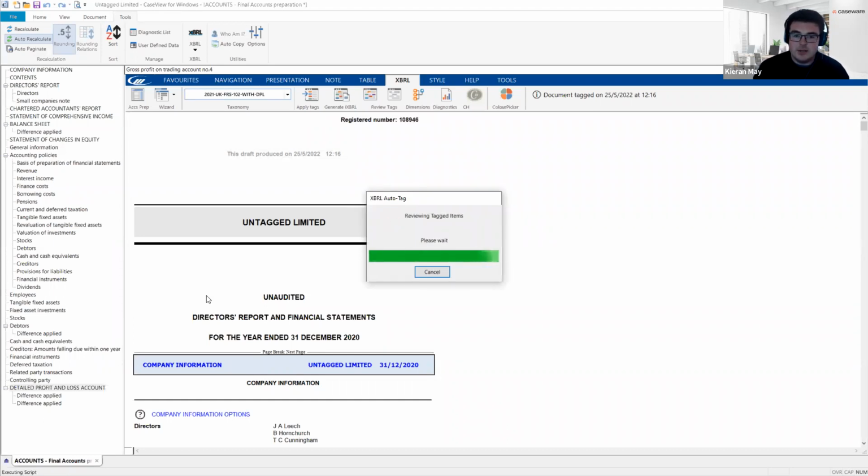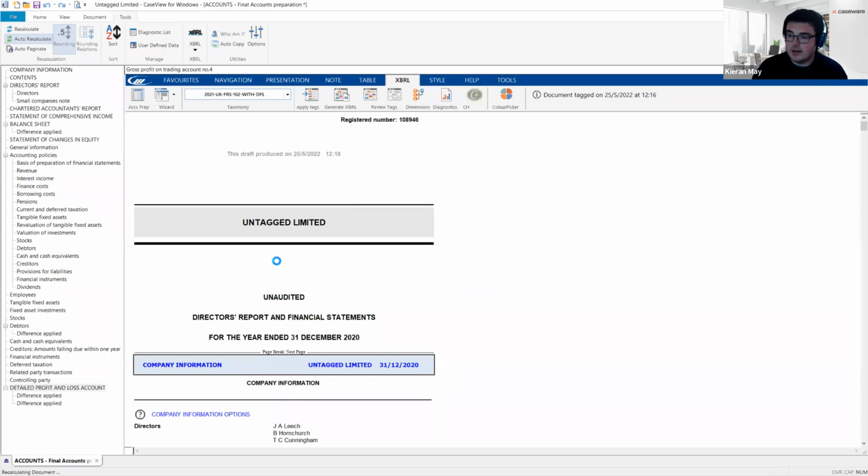Now, as only the automated tags have been applied to this file, the only color highlight that we should see at this stage should be lots of green throughout the financial statements. There are lots of different colors available, and we'll look at all the different colors once we look at the color picker options a little bit later on. Fingers crossed that should then come through pretty quickly.